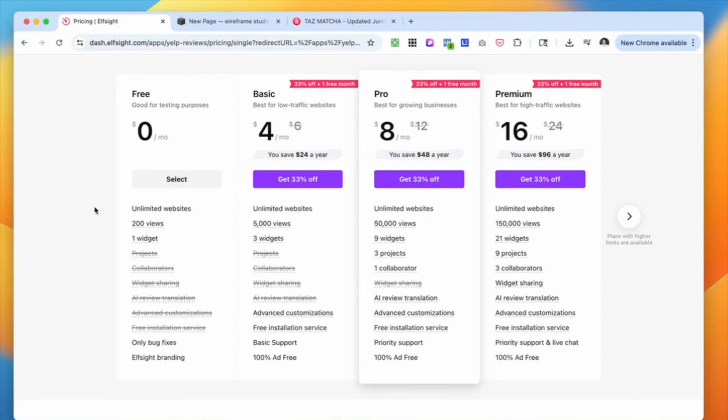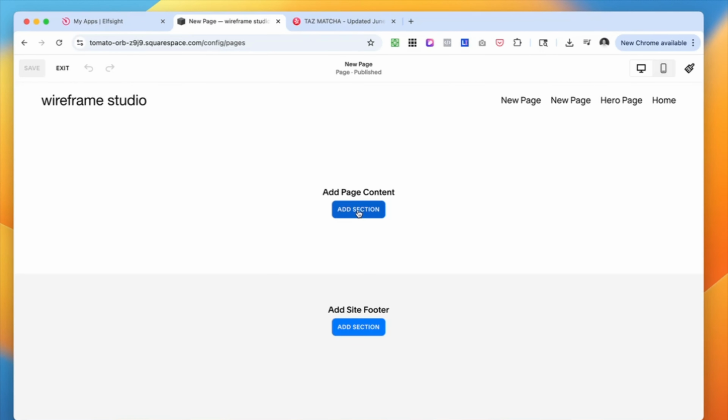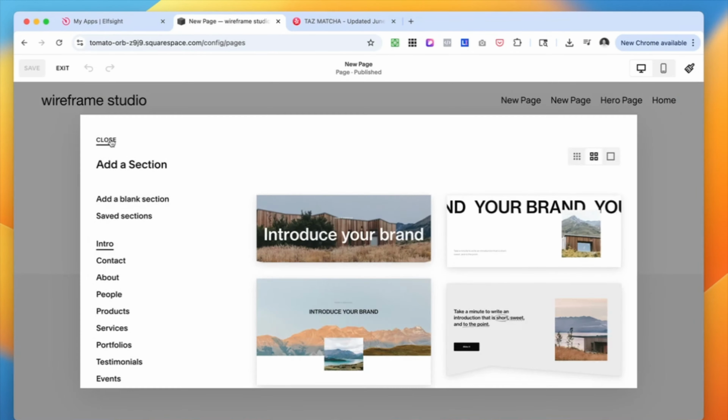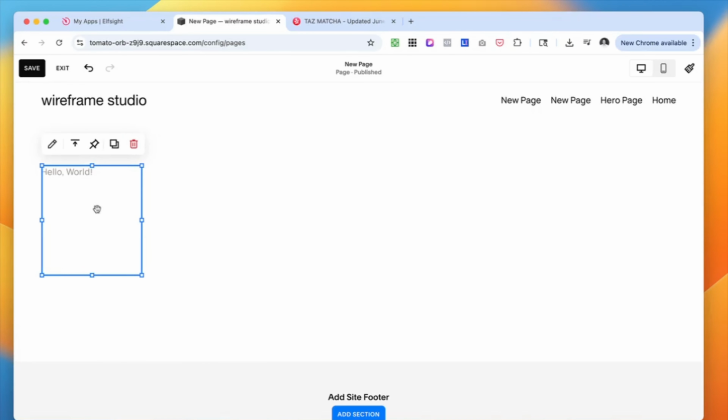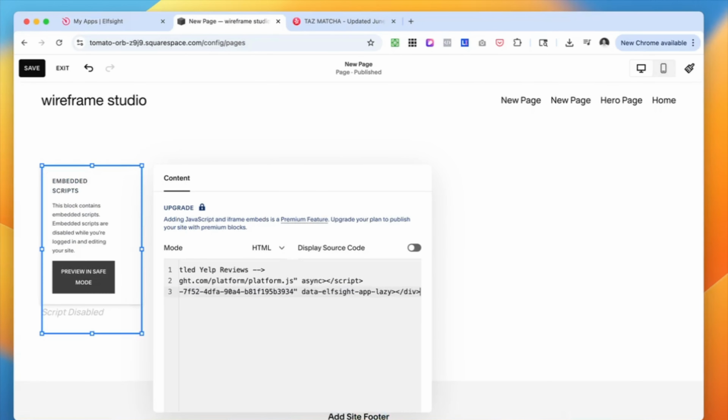Once you click publish, just select the tier that is most appropriate to you. You can start for free. All we have to do is copy this code, navigate to the page where you would like to display the reviews, look for the code widget, and then just paste your code.